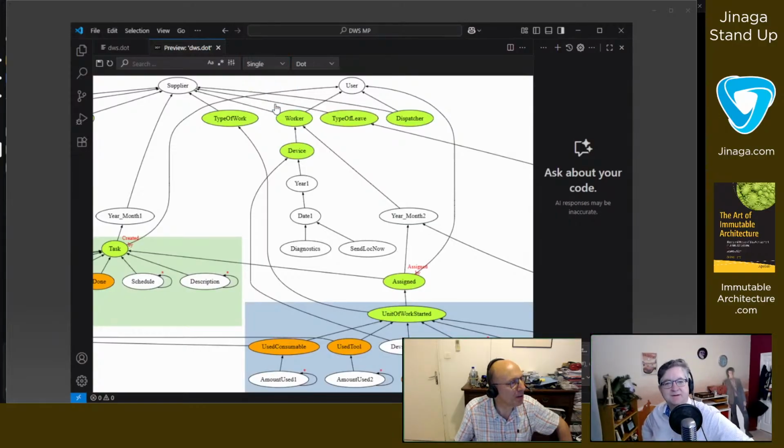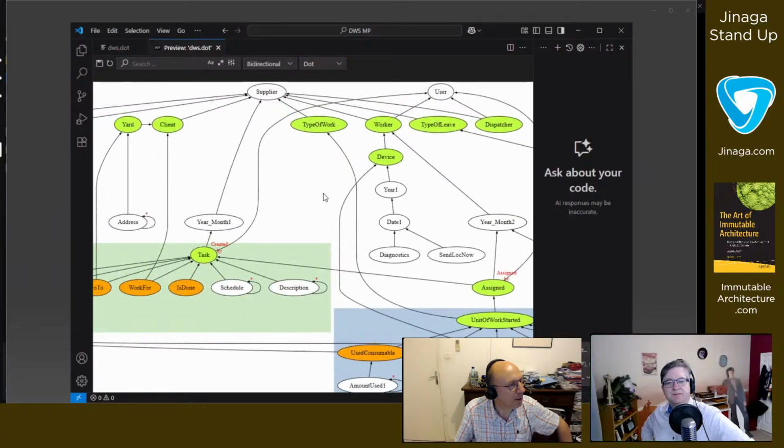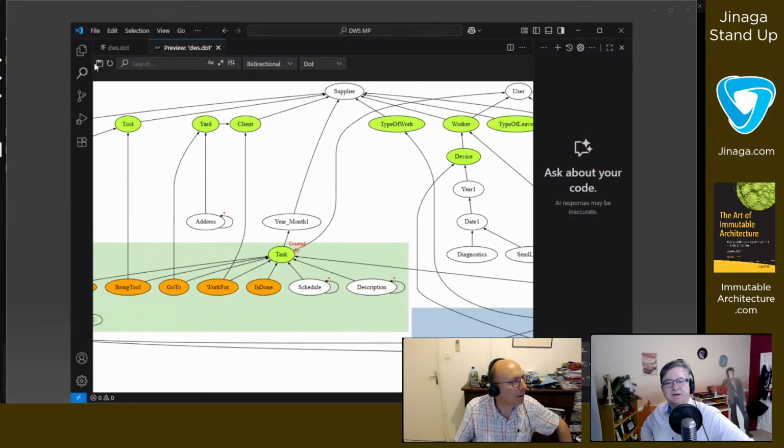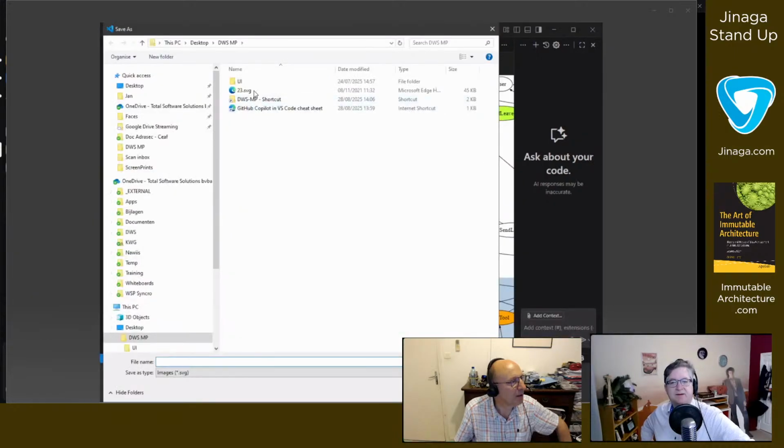What is that? Okay, so that's going to look for a single level. It's going to look in two directions. You can save as a SVG. Nice. Okay, I already have one here.